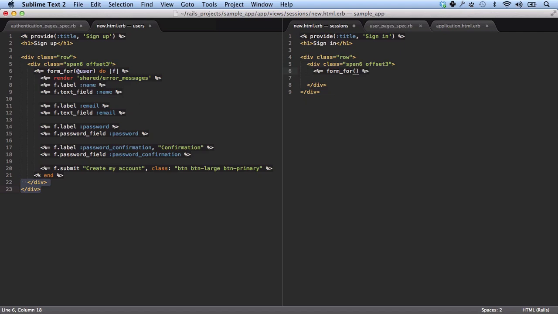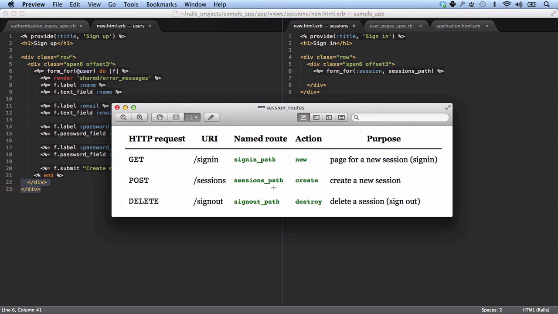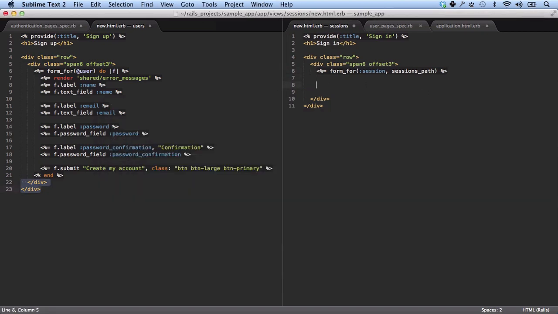But in this case, we want a form for sessions, but sessions are not Active Record objects. So what we're going to do instead is give form_for the symbol :session, and we're going to actually explicitly have to tell it the URL. Now, in the case of @user, it knows to post to /users to create a new user, but in this case, we have to tell it that it's going to be posting to the sessions path. Remember that from our little table. Sessions path is the place that you post to create a new session, and that's at /sessions. So we have a form_for sessions_path.